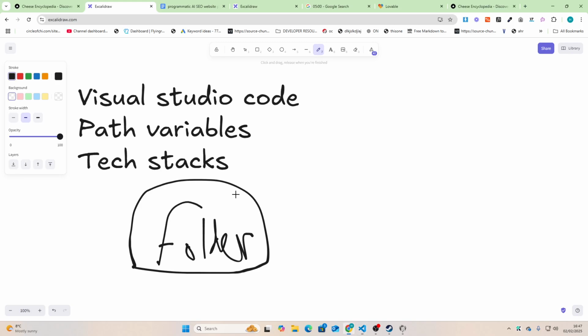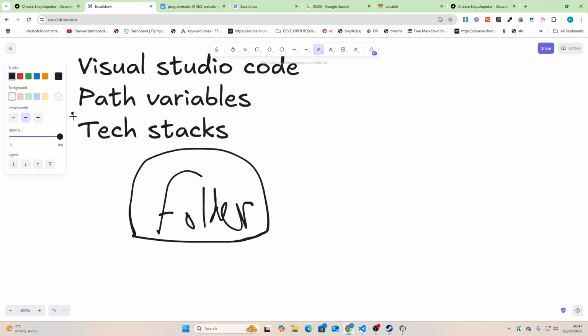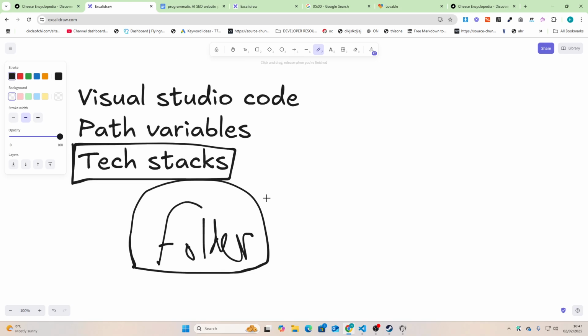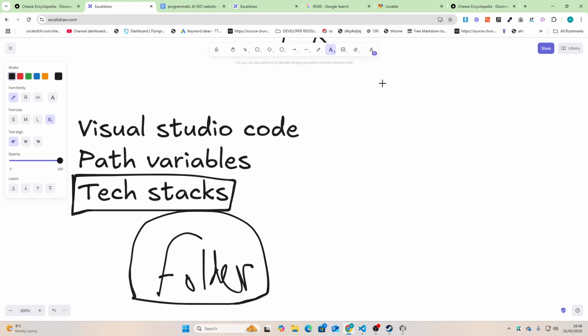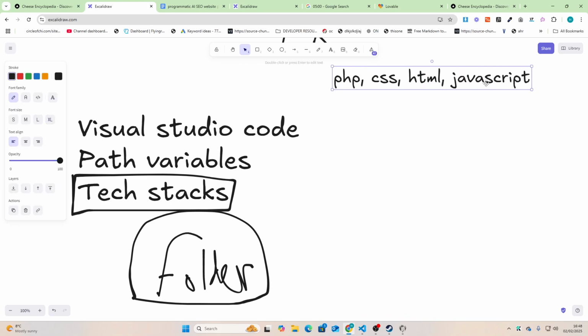Okay, so let's talk about tech stacks just before we move on. So one of the first things you have to choose is what tech stack are you going to use, right? So a lot of people talk about PHP, CSS, HTML, and JavaScript just on their own. This is one way to do it. I haven't personally done this yet because I'm using something called Next.js. Next.js is built on JavaScript. It's like a JavaScript library.